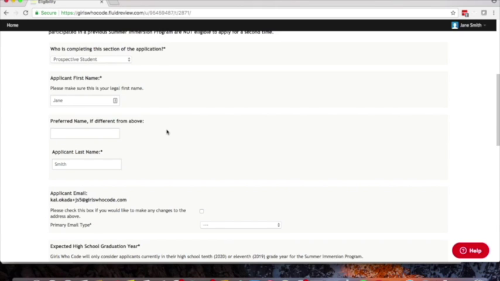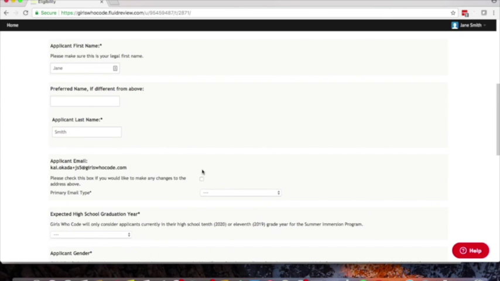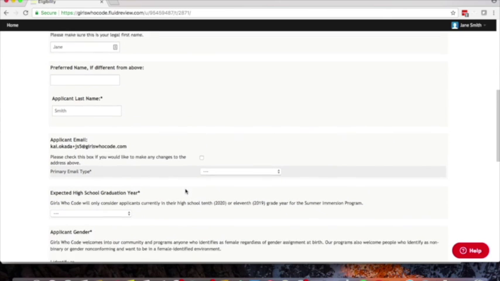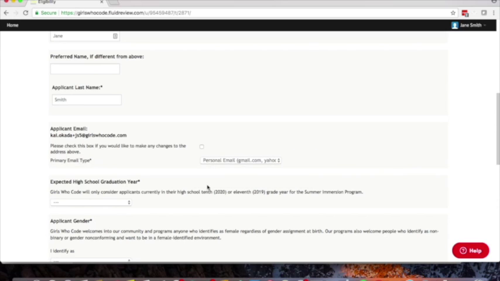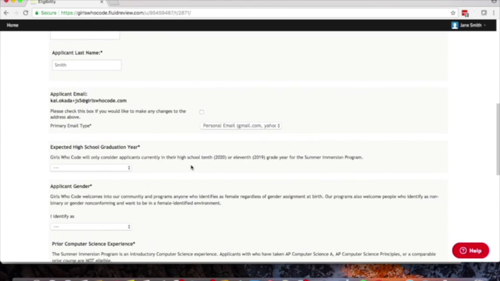If you need to change your email address, just check the box here and you'll be able to enter a new email. For email type, select whether your email is a personal email, one you were given at school, or a parent or guardian's email. Again, we strongly encourage you to use a personal email if you have one. The next question asks you for your graduation year. If you're a current sophomore, you'll select 2020, and if you're a current junior, you'll click 2019.